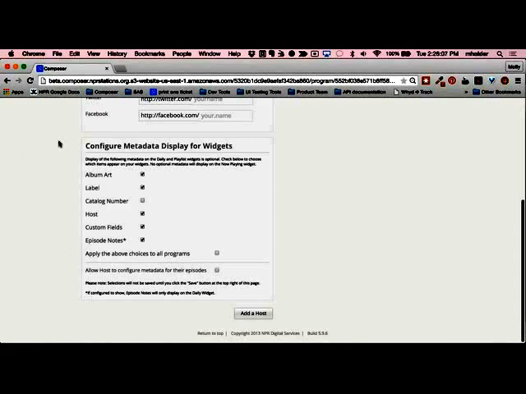And we've added this new box at the bottom of the page called Configure Metadata Display for Widgets. And what this will do is allow you to decide what metadata will show on each of those widgets, the way that I showed you earlier in the demos. So you'll be able to choose album art, label, catalog number, host, custom fields, and episode notes. A couple things to note here. One, episode notes only display on the daily widget. And two, no optional metadata will show on the now playing widget. So this metadata applies to the daily widget and to the playlist widget only.